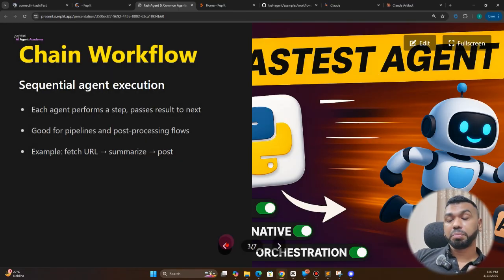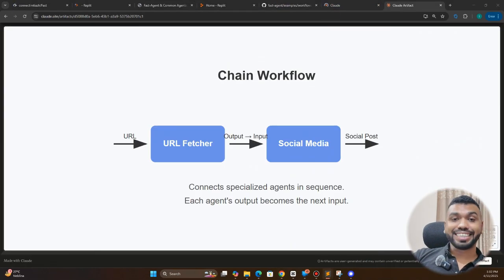So what are we going to be building today? We're going to be building the chain workflow, which looks like this. It's simple yet powerful. In the chain workflow, one agent is going to fetch the URL and the other agent is going to summarize it and create a social media post. And this is a good use case when you want a clear sequence where the output of one operation becomes the input to the next.